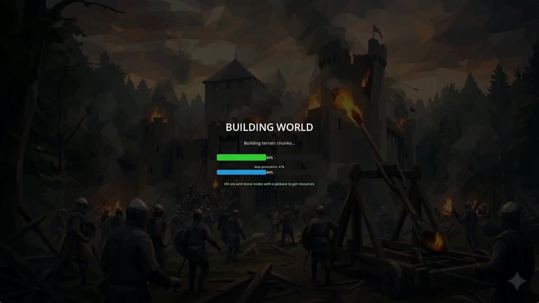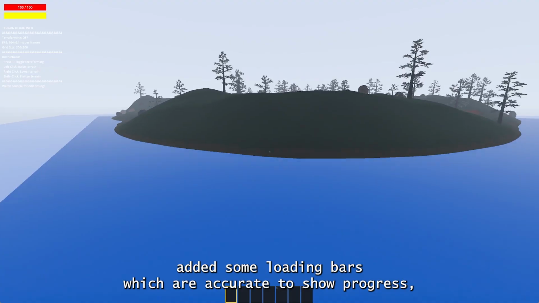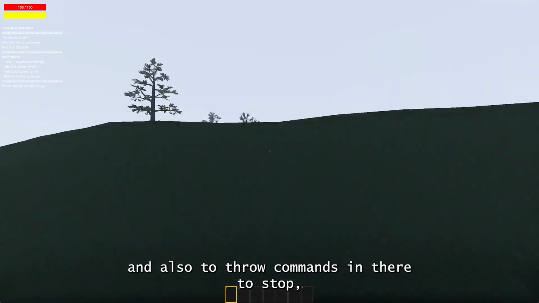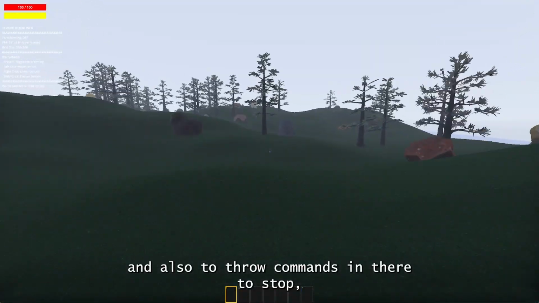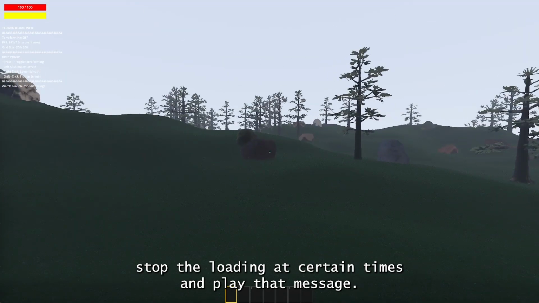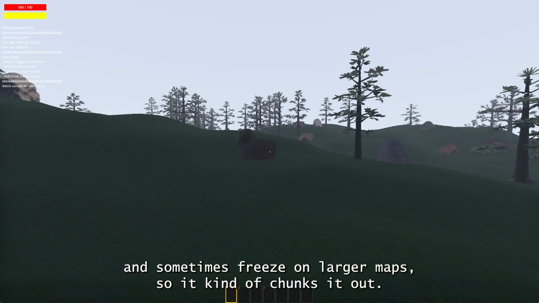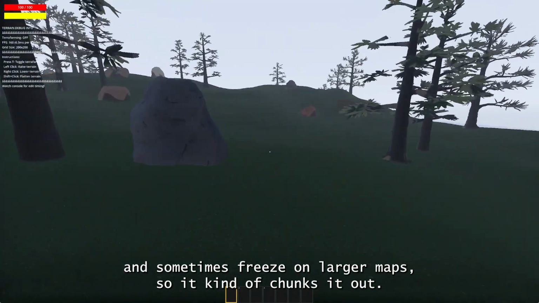I added some loading bars, which are accurate to show progress, and also to throw commands in there to stop the loading at certain times and play that message. Otherwise, it will try to load everything all at once, and sometimes freeze on larger maps, so it kind of chunks it out.